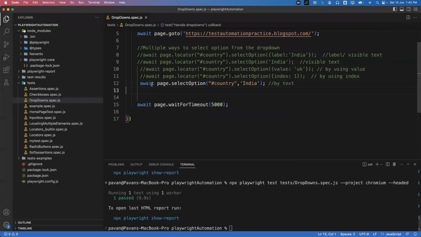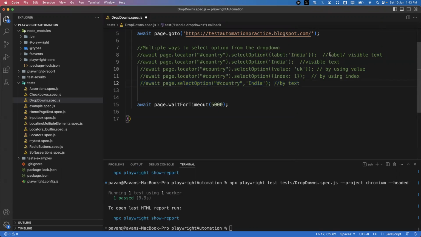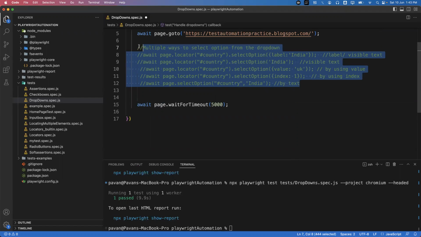Okay, so these are the different ways to select the option from the drop down. So totally how many ways have we seen? Totally 5 different ways we can select the option from the drop down, whichever you are familiar with: by label, by visible text, by value attribute, by index, and by calling select option directly from the page object. So you can use one of those options, but the most familiar are the first 2, or else you can directly go with the last one, because this is also by text only. Okay, so this is how we can select the option from the drop down. Now we'll see what kind of assertions we can apply.